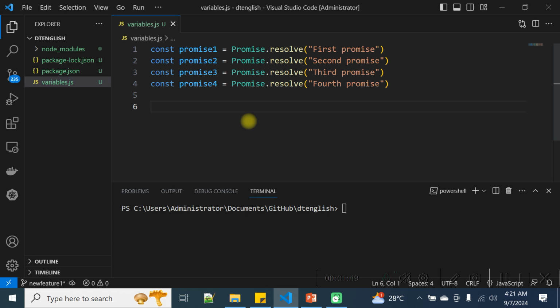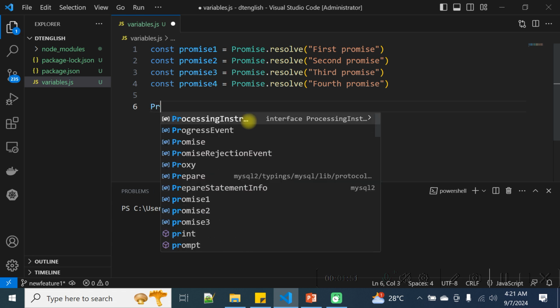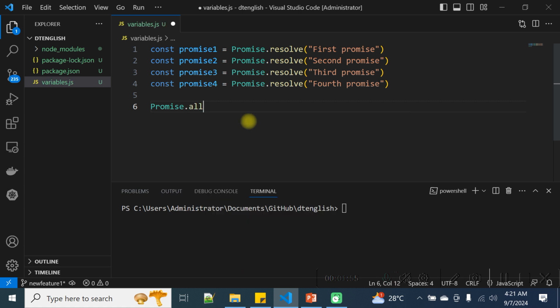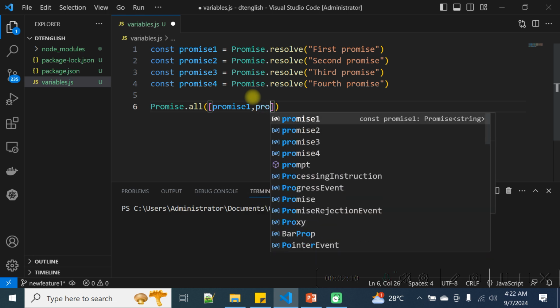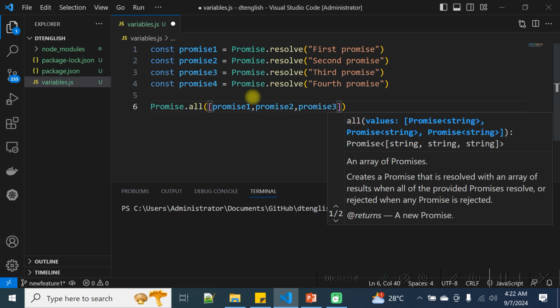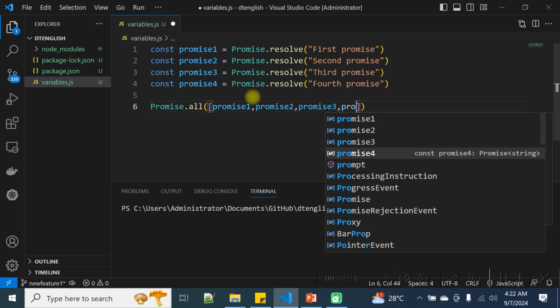That is possible. There is something called Promise.all. This has the ability to run multiple promises at once. Create an array, put all the promises inside that. Promise 1, promise 2, promise 3, promise 4.